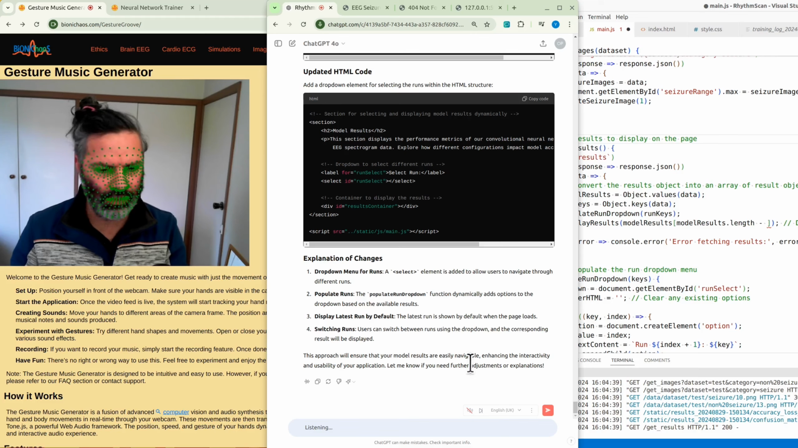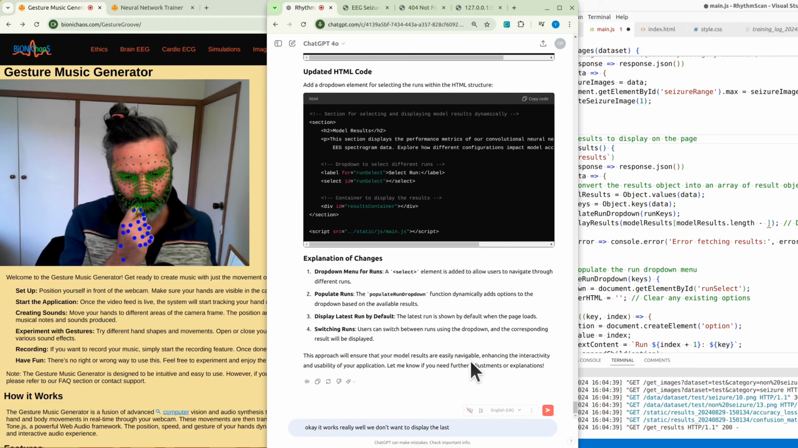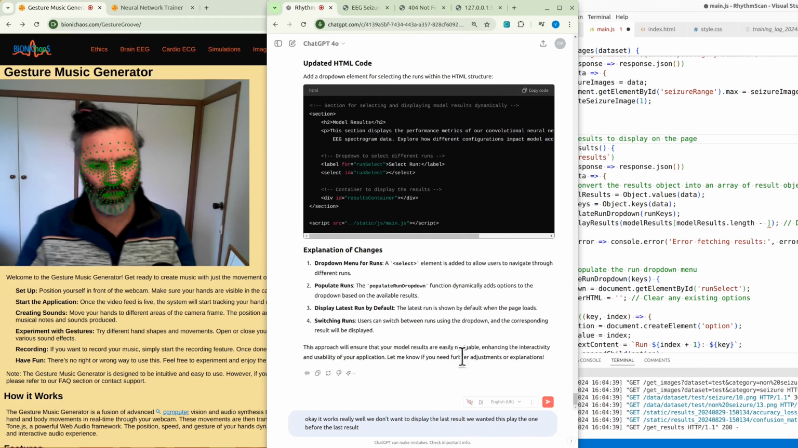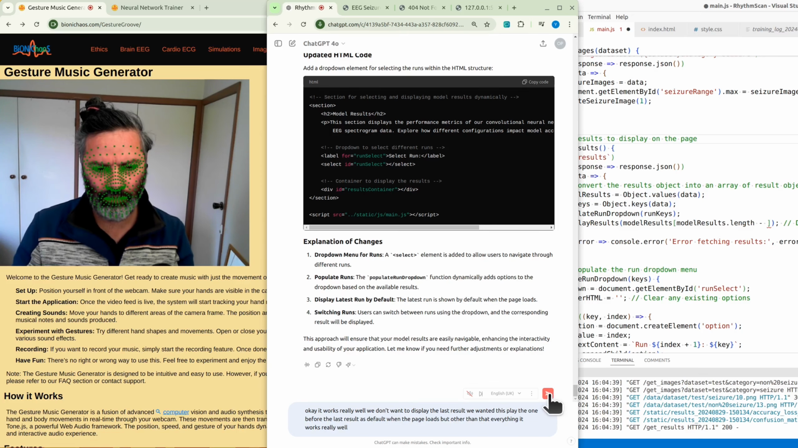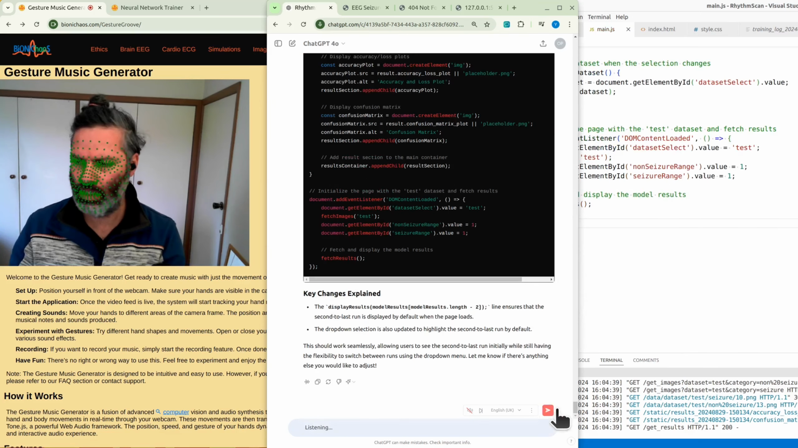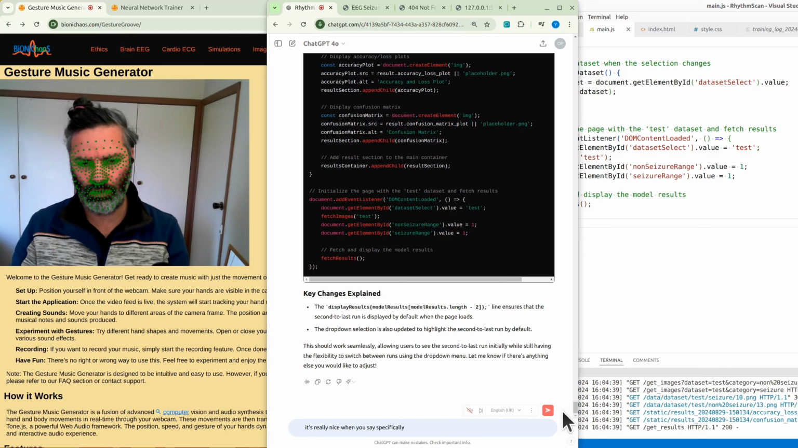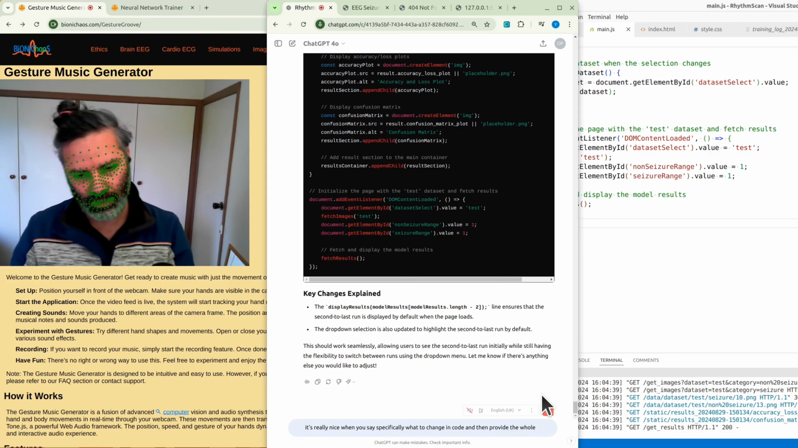Okay, it works really well. We don't want to display the last result. We want to display the one before the last result as default when the page loads. But other than that, everything works really well. Thank you very much. It's really nice when you say specifically what to change in the code and then provide the whole integrated section.